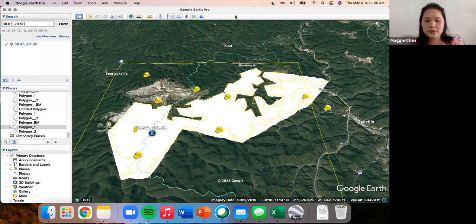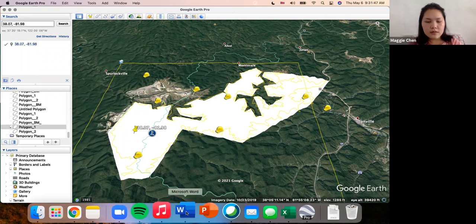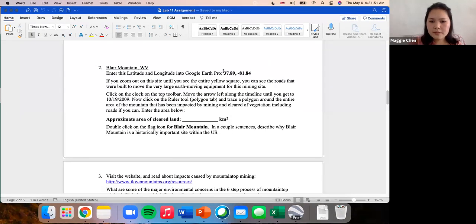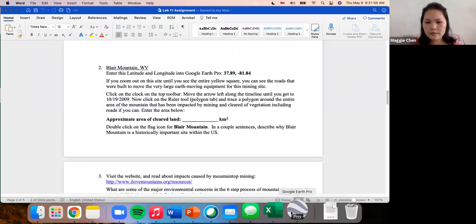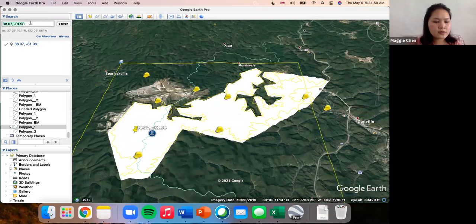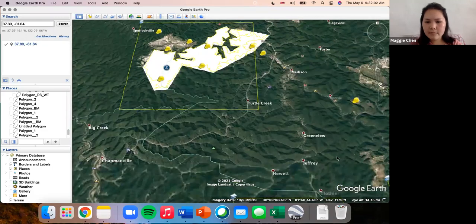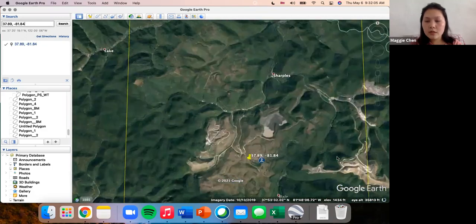Okay. So let me get the coordinates for Blair Mountain and go back into Google Earth Pro, and I'll just paste them into our search bar and it'll take us to that next study site. So again, it's going to, oh, sorry. One more question.